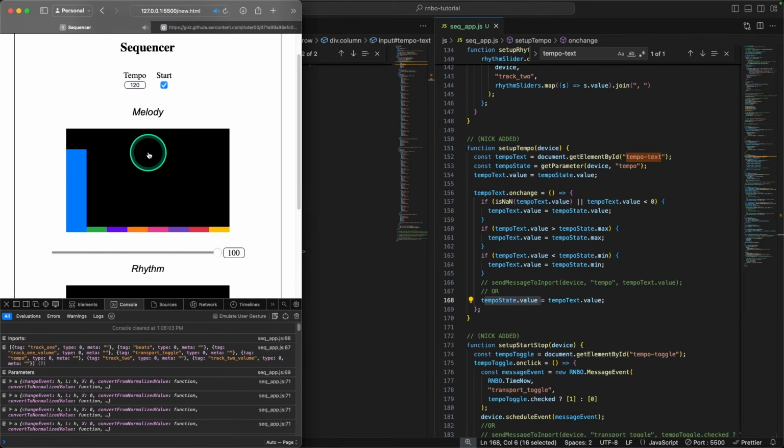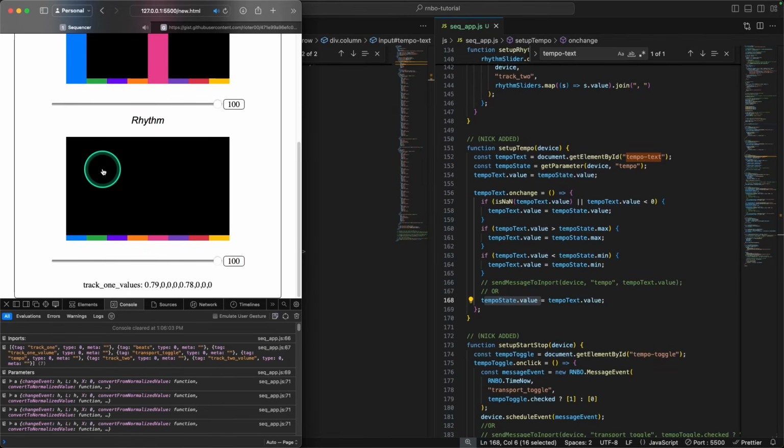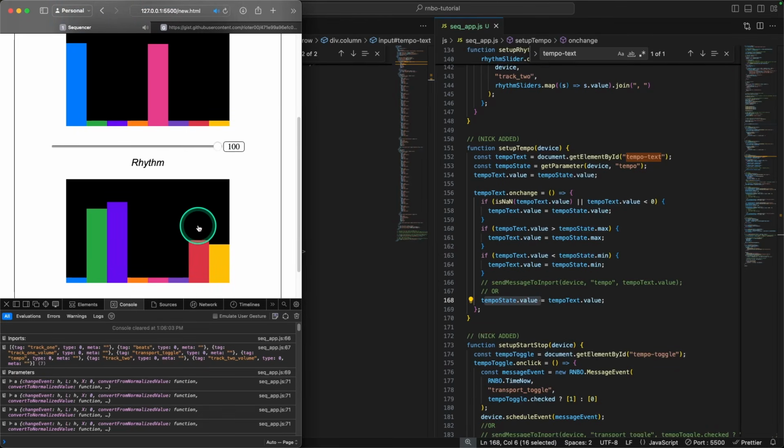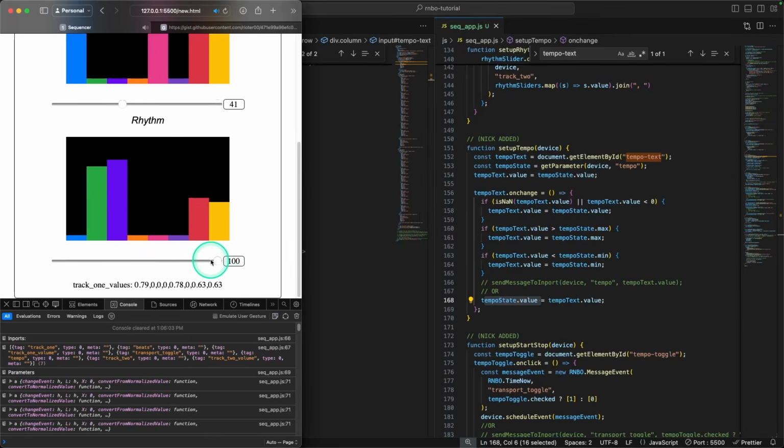So let's have some audio playing. Currently the tempo is 120. Let's change it to something obvious, something like 40, which is our minimum value. I just hit enter. We should be able to hear the tempo change. Let's bring up some rhythm stuff. We should be able to hear those as well. We can slide our volume.